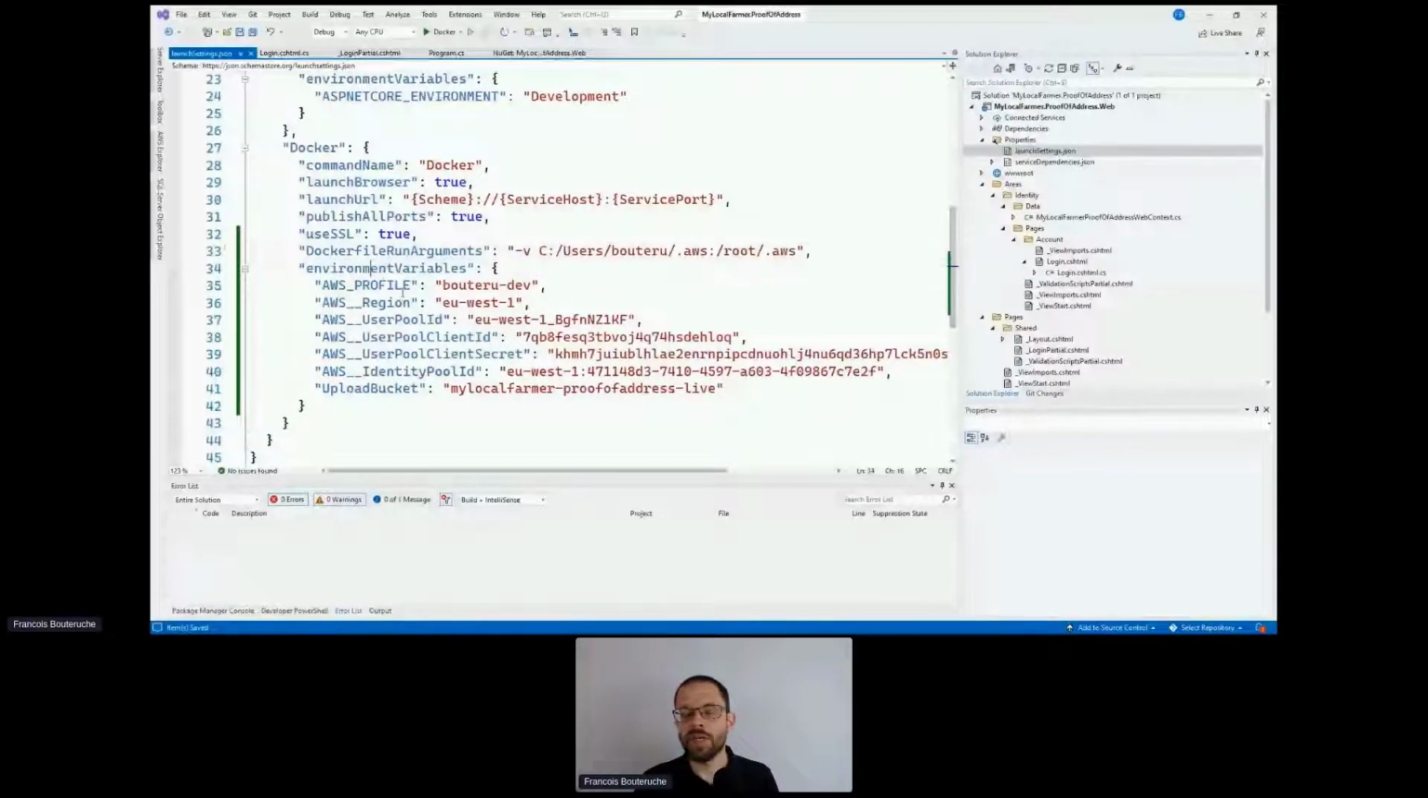Then I'm defining my environment variables. Here, which AWS profile to select and use inside my credential folder, and then the AWS region where my Amazon Cognito user store is deployed, the user pool ID, and also the user pool client ID and client secret. So the good question is where to find this information.